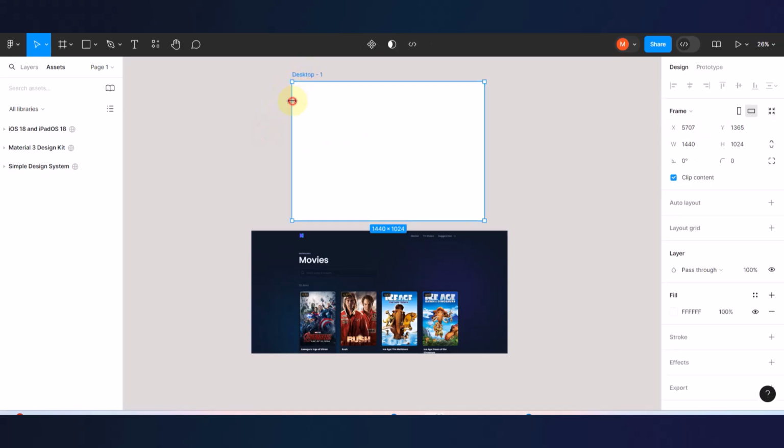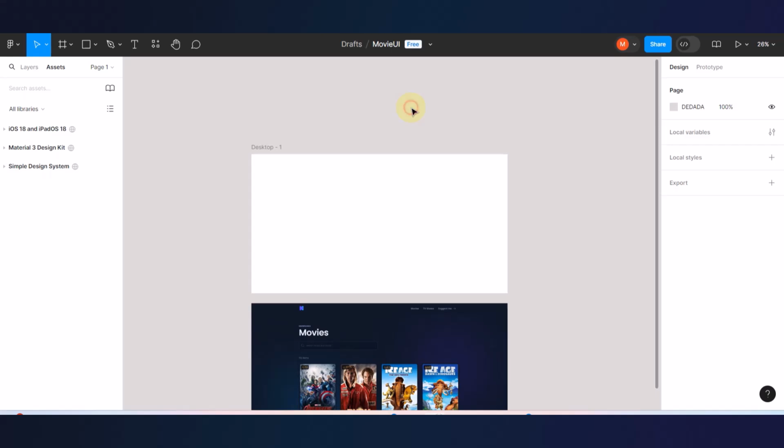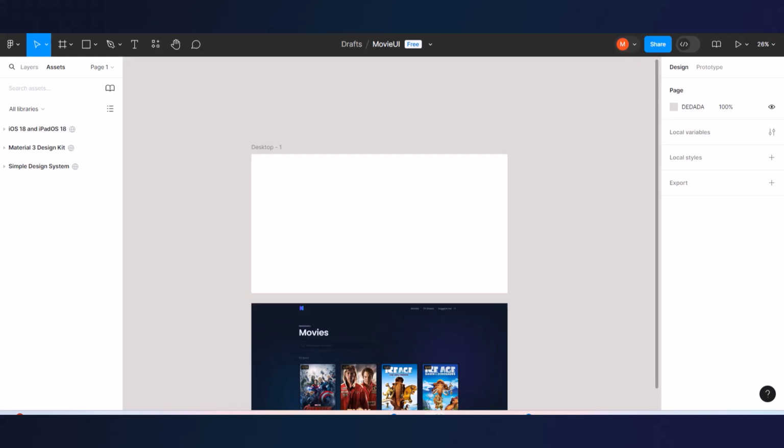Let's see if that is possible. Can this snap to this one? Yes, as you can see, it snaps, and here it snaps. In terms of the height, that is not important, because as you can see here, we are scrolling, so we don't really have to take care much of the height. Okay, and now let's continue.